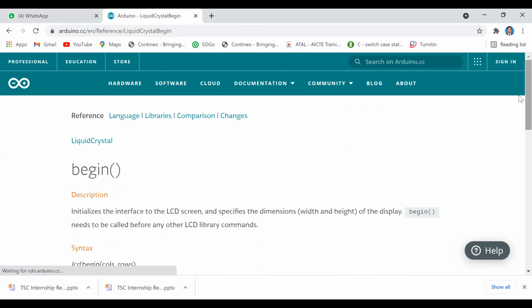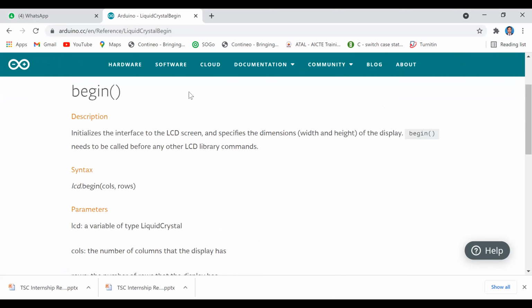So if you use the function name, LiquidCrystal lcd, then lcd.begin, open the braces, tell how many columns in your LCD and tell how many rows in your LCD. So it initializes the interfacing of the LCD screen. We are going to initialize my LCD screen, how many rows and how many columns, that is by specifying the dimension. Okay.